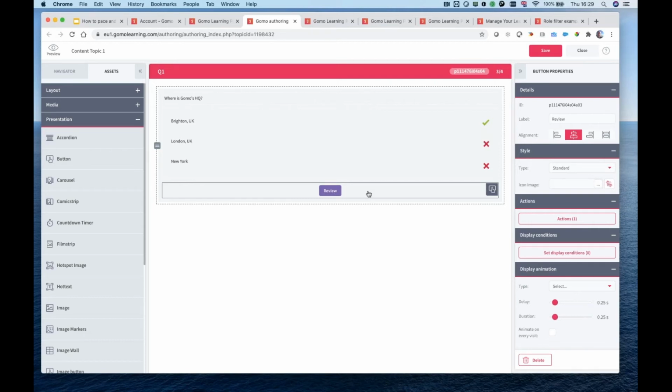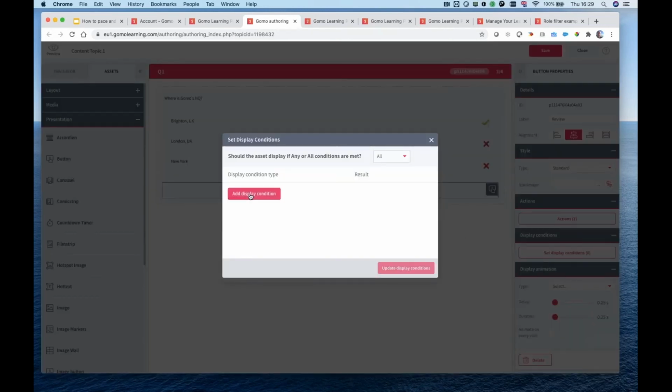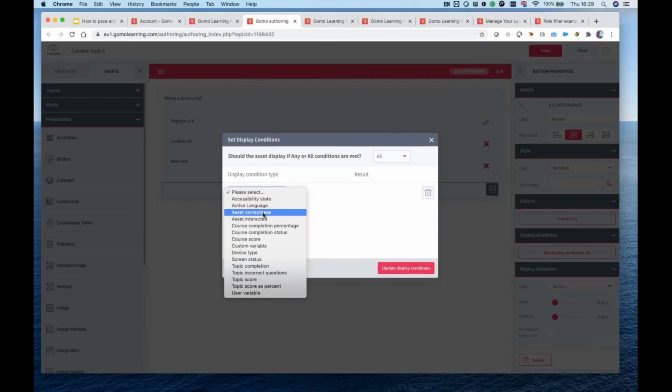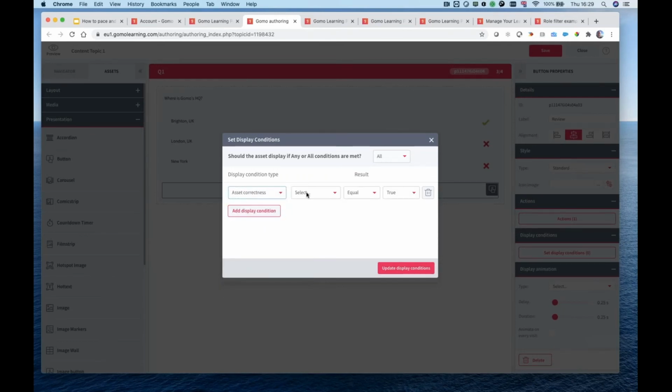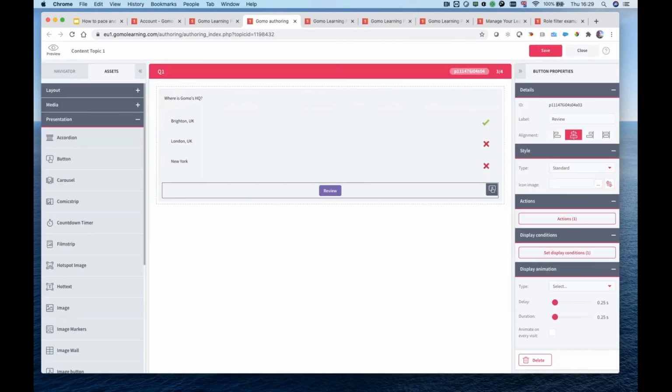So what I'm going to do here, again, if we're showing and hiding things, this is where the display conditions come in. Here, I'm going to add in the same asset correctness. I'm monitoring whether they've got that question right or wrong. It's the same question, but this time I say if the asset correctness is false. That just means that if they get the question wrong. So I'm just going to click update, save that.